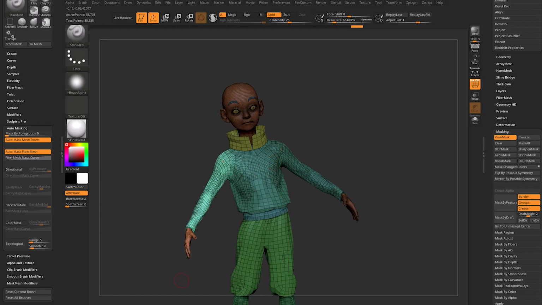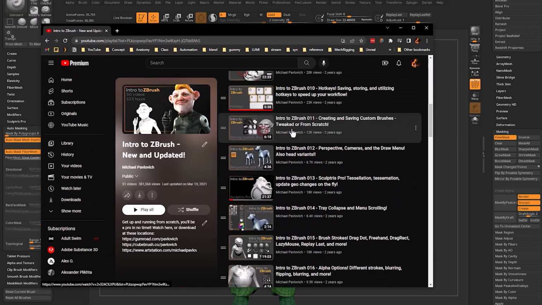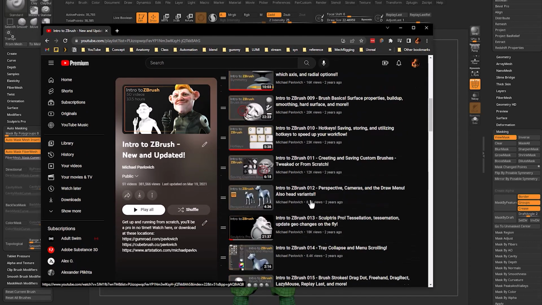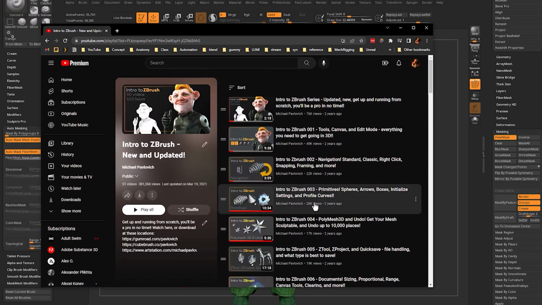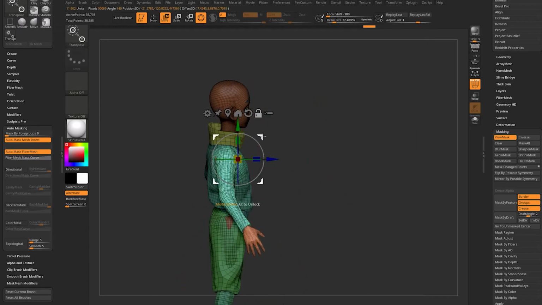If you want to know more about these very basic functionalities in ZBrush, masking and sculpting and so on, go to my YouTube channel, where there's an Intro to ZBrush series. This will take you through all the basics of what we've been covering in this series. Poly painting, selecting things with ZModeler, posing, all of that is in this series. So if you want to catch up on the basics of ZBrush, that's a good place to start.